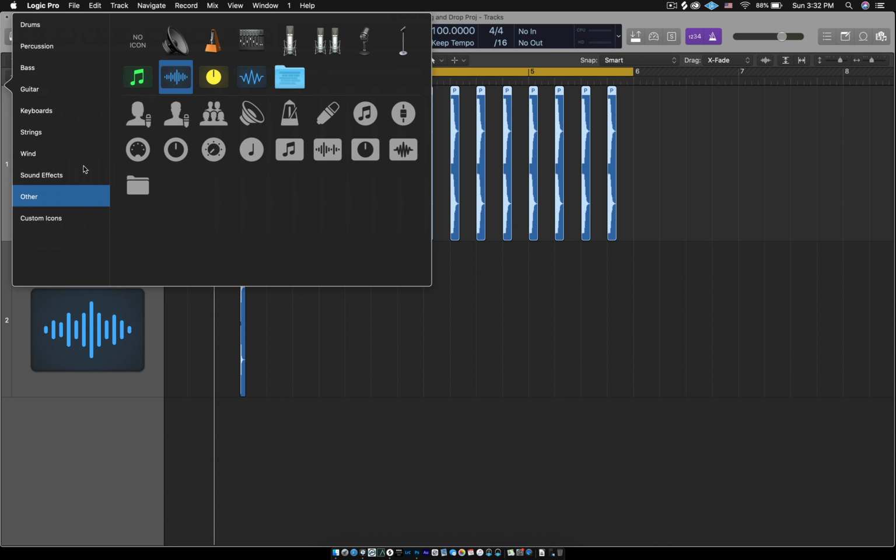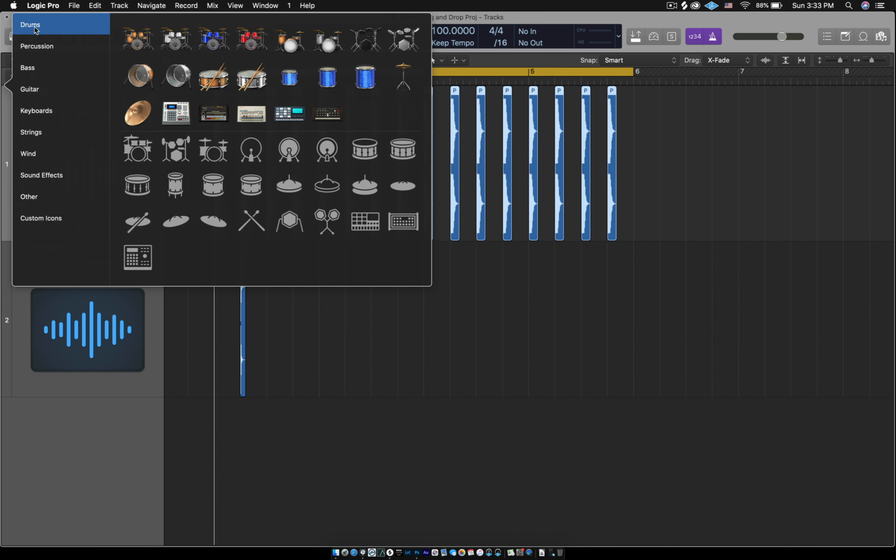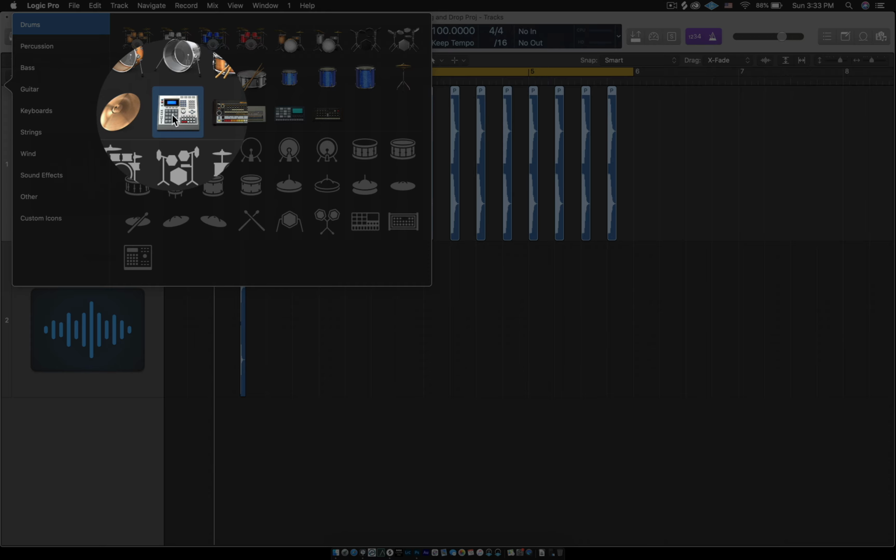When you get this window, you can go up to whatever the instrument is. For instance, we're in drums, right? So we can click on drums, and if you had a live kick drum, there you go. You got some live kick drums, you got some snares, toms, and some other things. Because I'm using an electronic drum kit or kick, I'm just going to choose this icon right here.